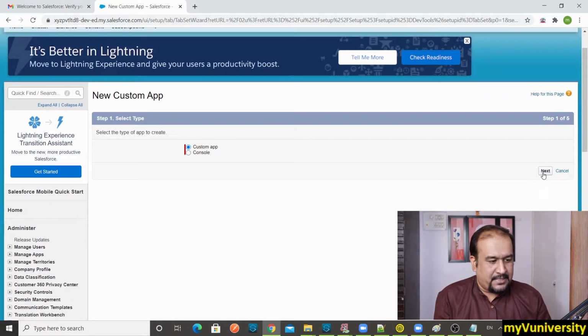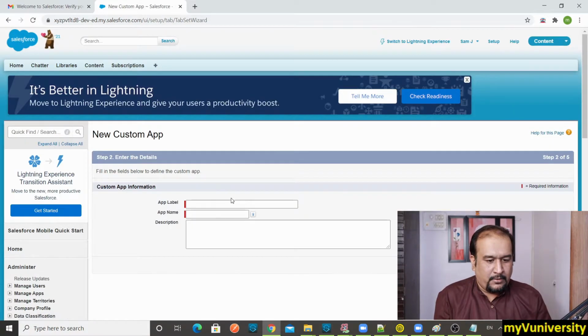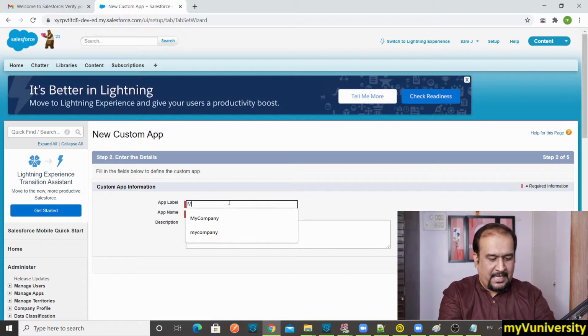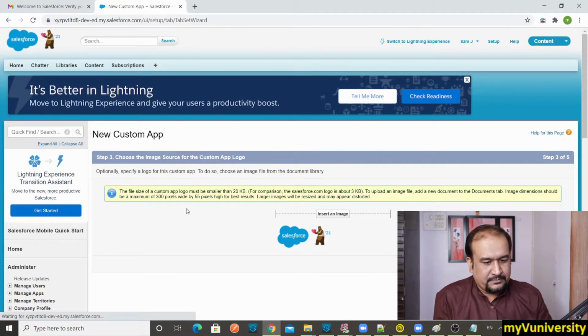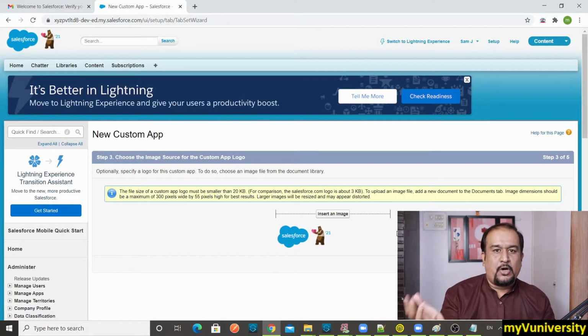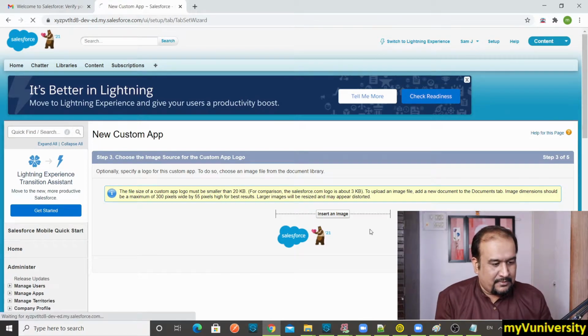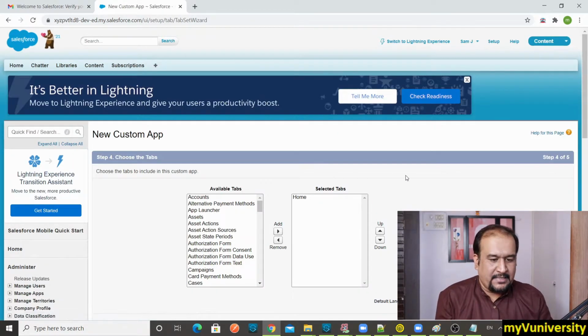So custom app, that's correct. Let's go on and let's have the label as my company. I just give the same as label and name. Description, it holds company data, something like that. Click on next. Then image, if I want logo and all that, I don't have it, that's fine. Click on next.